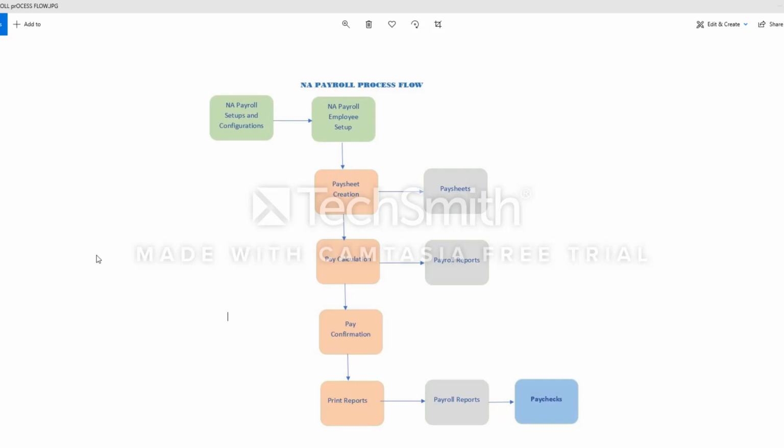Now talking about the steps involved in NA payroll. The first step is creation of pay sheets. Then we have to do a calculation called pay calculation process. Then pay confirmation process. And also then printing the reports, such as direct deposit register, pay advice register, the deduction register, also printing the US direct deposit advice, and many more processes. So all of these things we'll also go through later when we do a practical session.